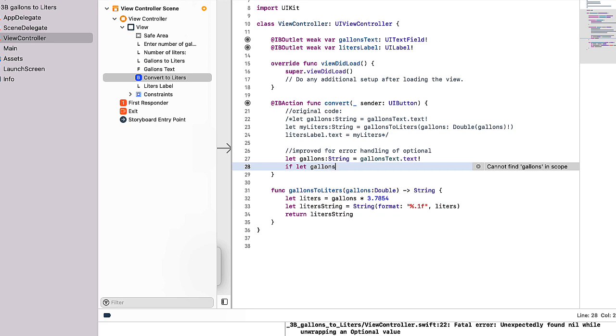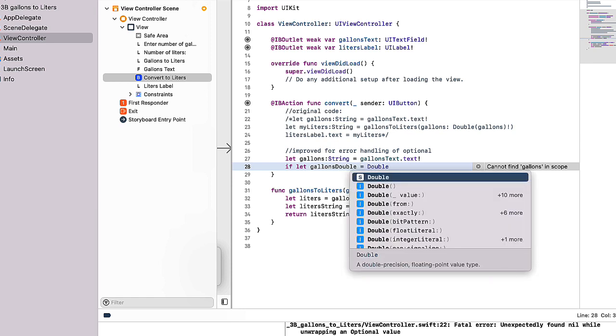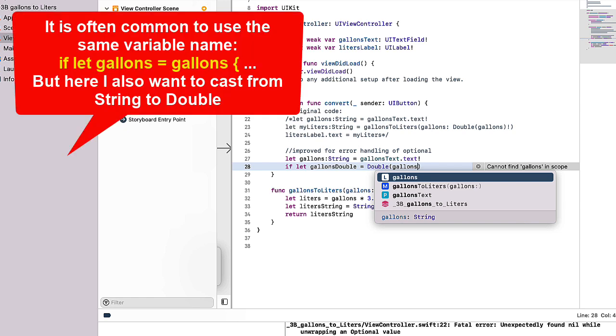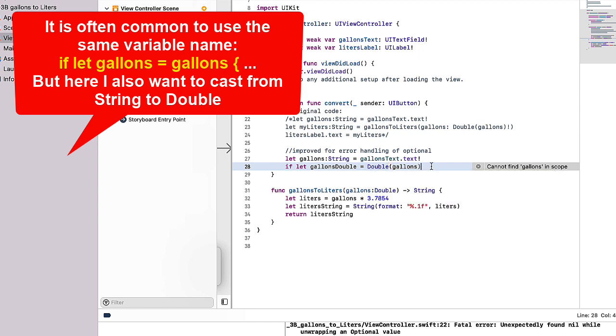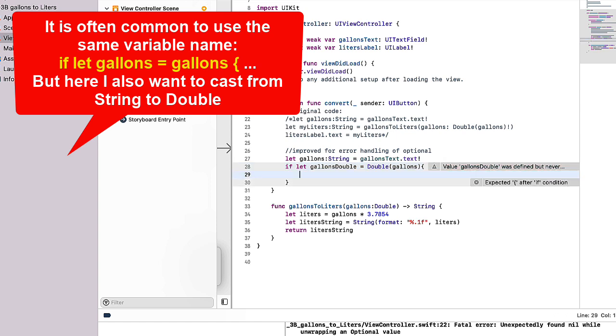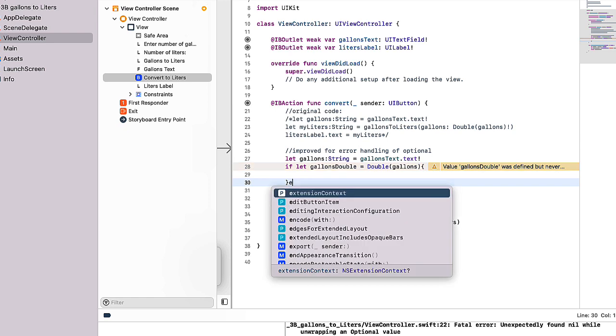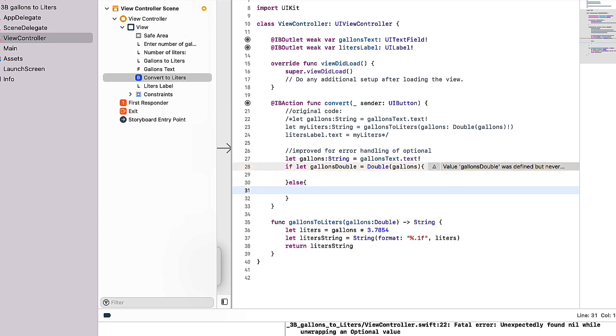And I'll create a new variable called gallons double. And that's going to equal the double value of our gallons variable. But I'm not going to unwrap it here because the if-let basically is testing to see if that is a valid value for gallons. And if it is, it'll do something. And if it's not, we'll have an else fork that we can do something if it's not a valid value.